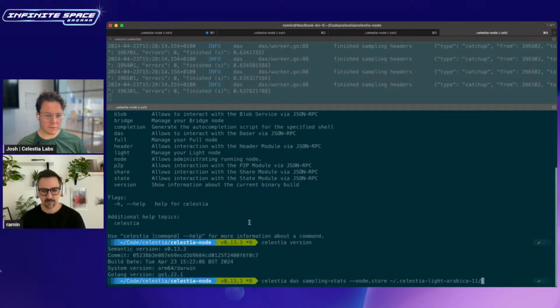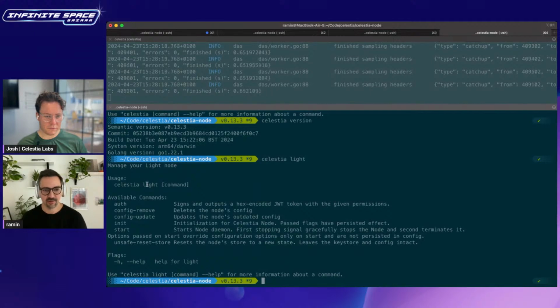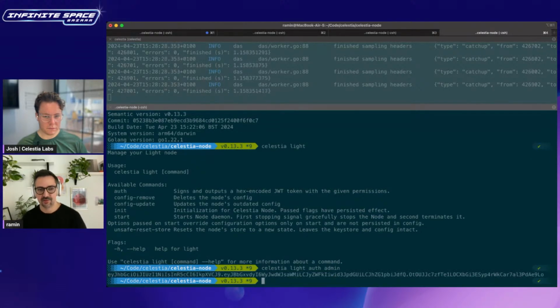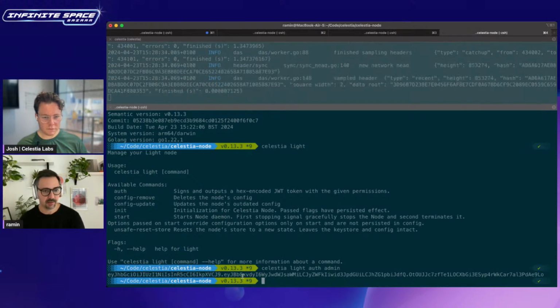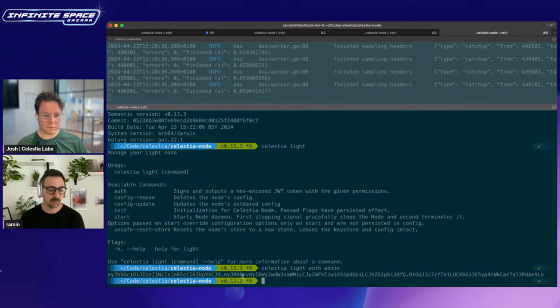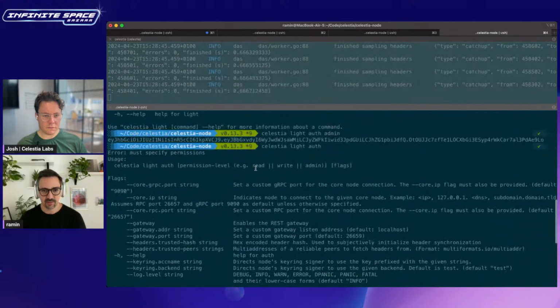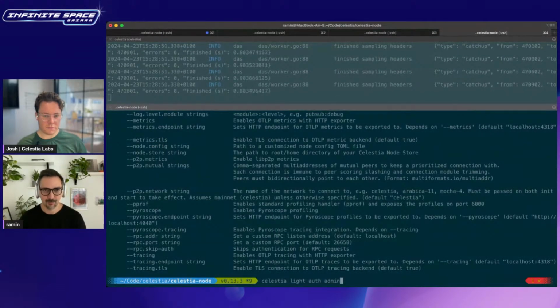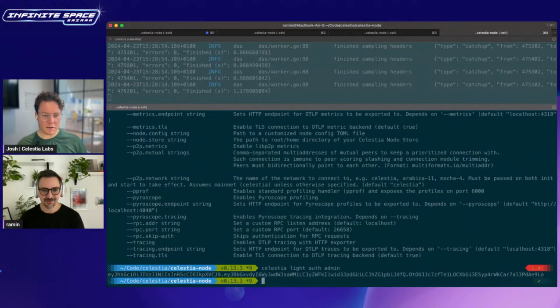So what happens actually if you do that? It gives you some additional commands there. Celestia light, config remove, init start. So we used init start. We actually do need to do auth admin. This is a neat one, which you'll need later on as a developer, which generates you a JWT token for making requests to the RPC of the node. If you leave off that last command, it's a little noisy, but you'll see that there's different permission levels here: read, write, admin. By default I always do admin because I'm naughty. It allows you to do absolutely everything over RPC.